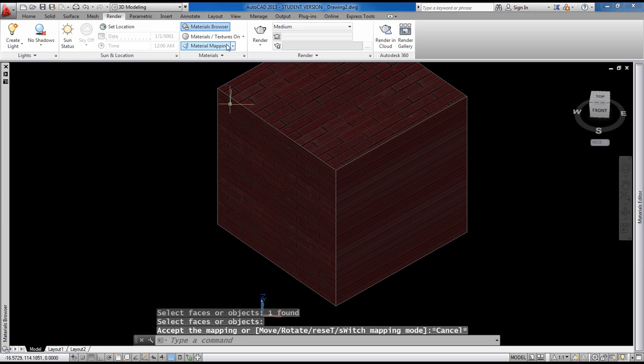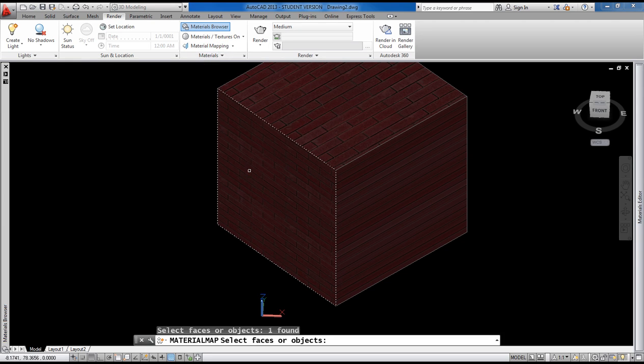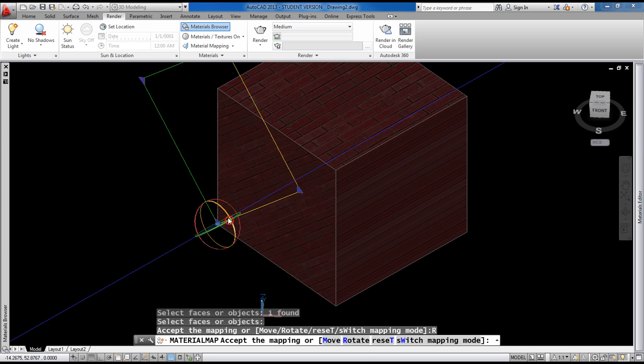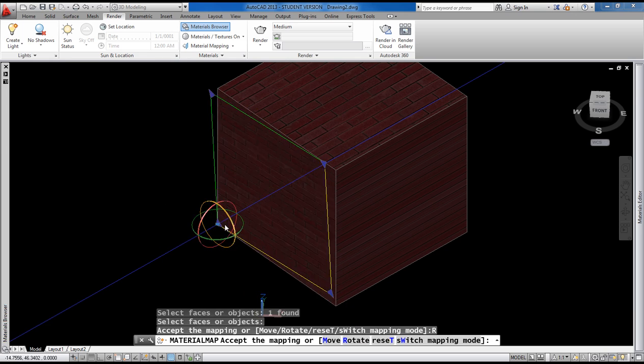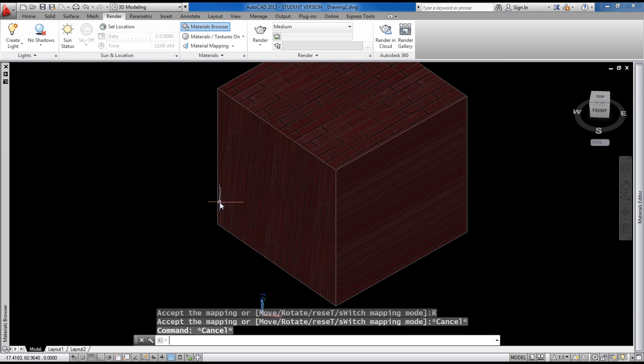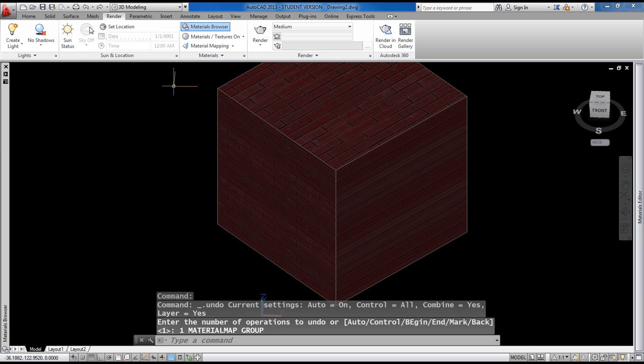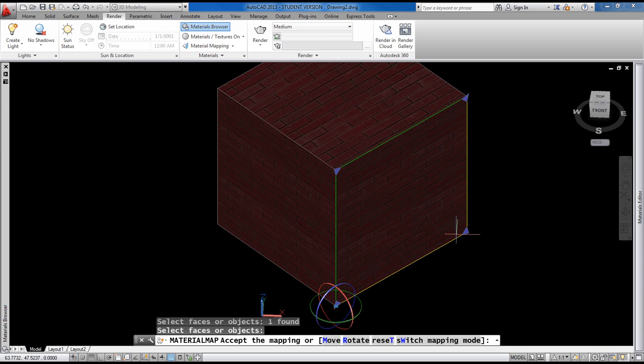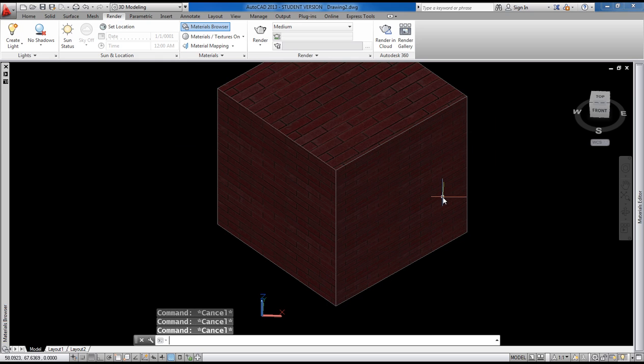If I did another planar one here, you can see that I can go to rotate and just rotate this freely without rotating all the other sides. I'll undo that. Again, I'm going to do a planar on this side. There we go, and you can see how easy it is for me to control the mapping of just one side of this box, because now I'm not using box mapping, I'm using planar mapping.